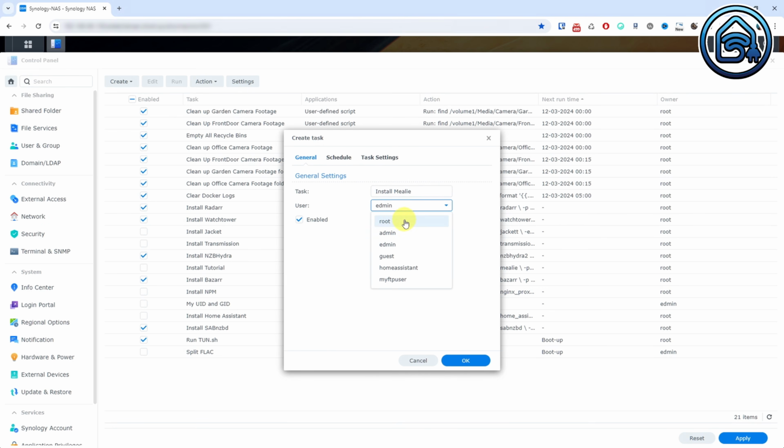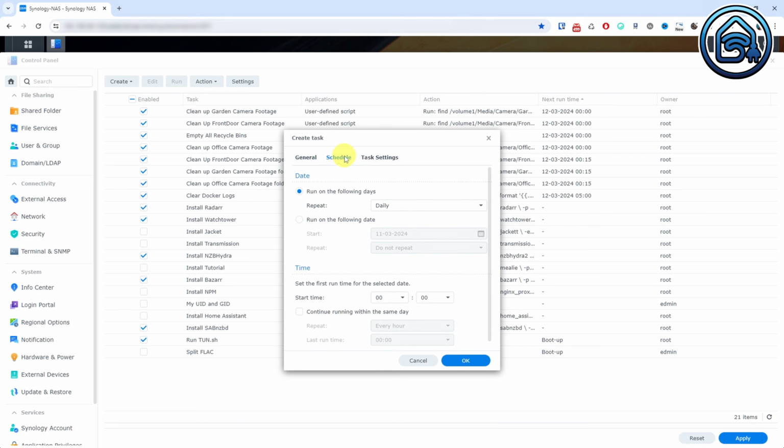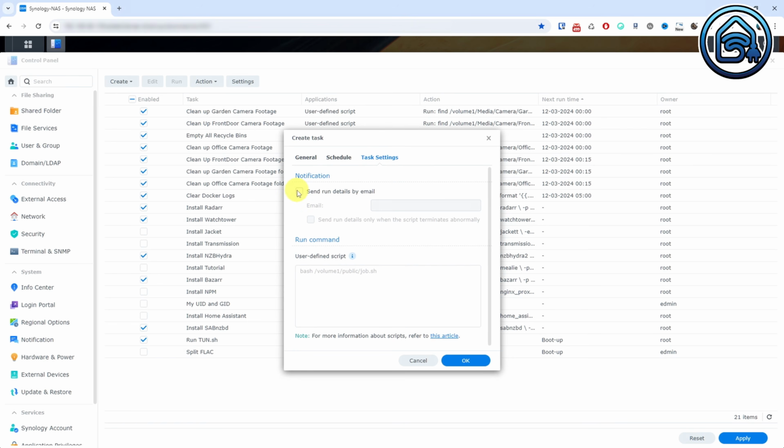Select the root user. Click on the Schedule tab. Choose Run on the following date. Now select the Task Settings tab. You can optionally select Send Run Details by email and enter your email address if you want to receive a notification via email when the installation is completed.